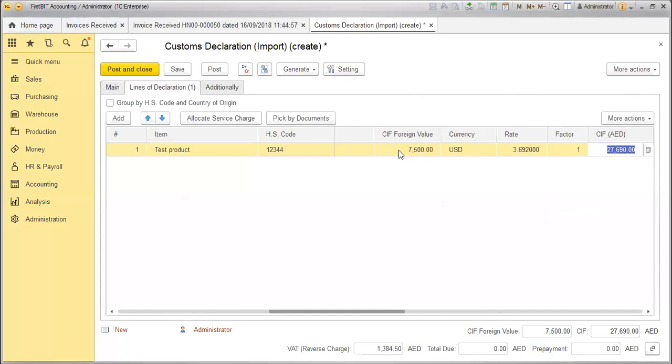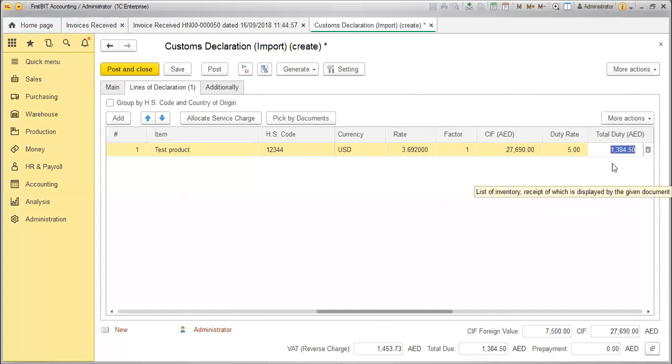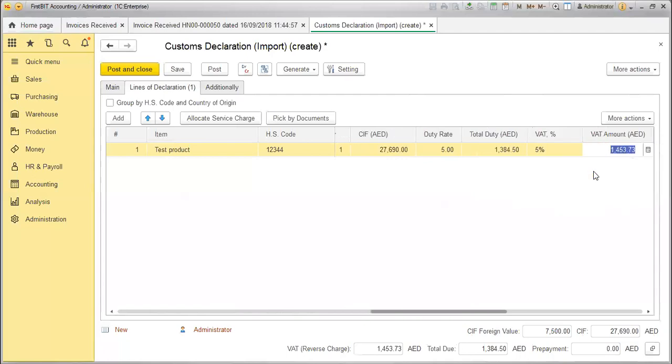The factor is automatically converted, and the duty rate will be 5%. You have to enter 5%. So total duty is automatically calculated. VAT of 5%, this is the VAT amount. This VAT amount you can see below. That is the VAT reverse charge mechanism. So this VAT amount will reflect in the VAT return form in our FirstBIT application. In the VAT return screen, based on this filled-up information, it will automatically pull up there. So you have to ensure that the information here is properly entered as per your custom declaration.